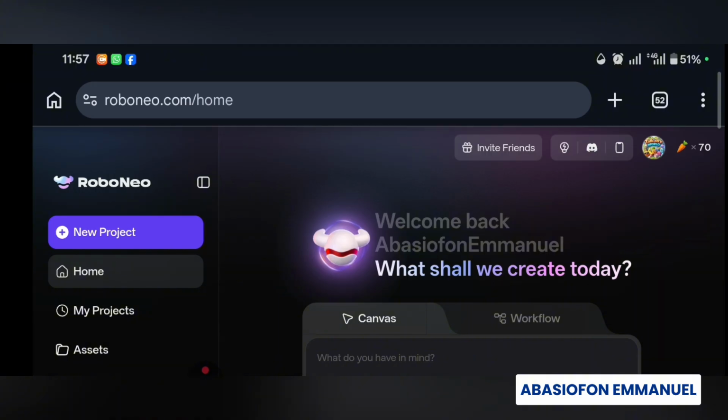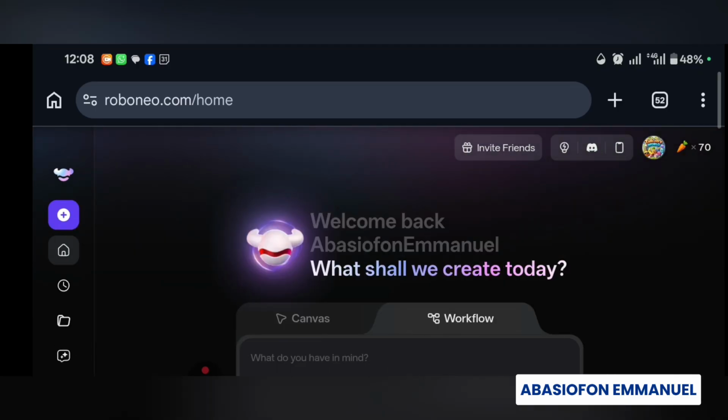So if you look up here, you see 70 carrots. So when I signed up now, I got 70 carrots, that is credits, for you to use to generate your videos. So right now, I'm also going to show you how you can always get credits to use. On this platform, when you sign in every day, you get 20 carrots. So ensure to sign in every day so you can get carrots, that's your credits, to generate your videos. I'm also going to show you how you can get extra carrots at the end of this video. So ensure you watch this video to the end. So right now, let's start creating our videos.